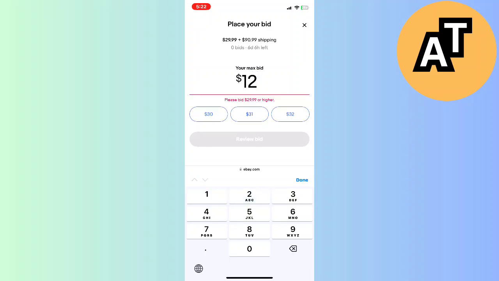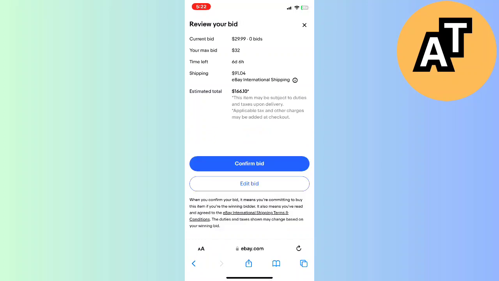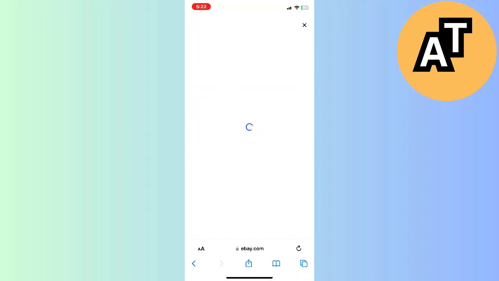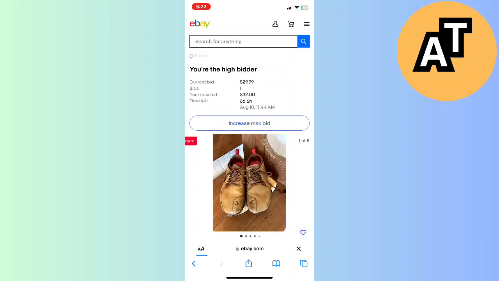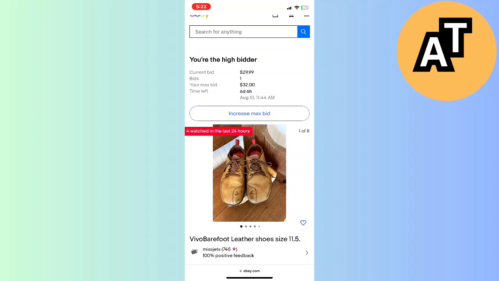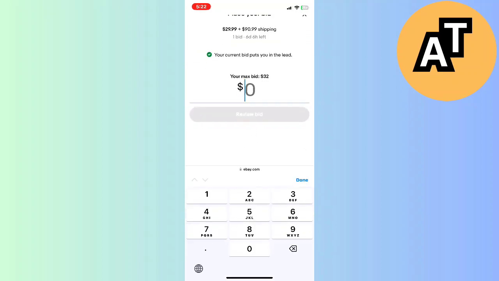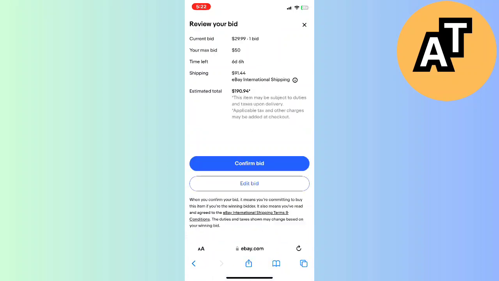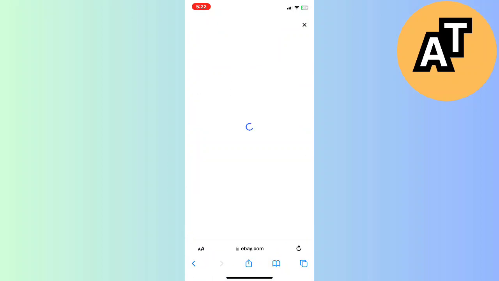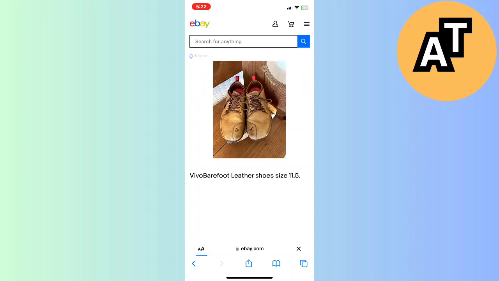Firstly, I will simply click on the $32 bid here, confirm that bid, and the bid is now done. But you can see the bid is outbid right now, so I will click on the Increase Bid option here, and the maximum bid is 32, so this time I will post $50 on the bid, and again I will confirm it, and the bid is now changed from 32 to $50.